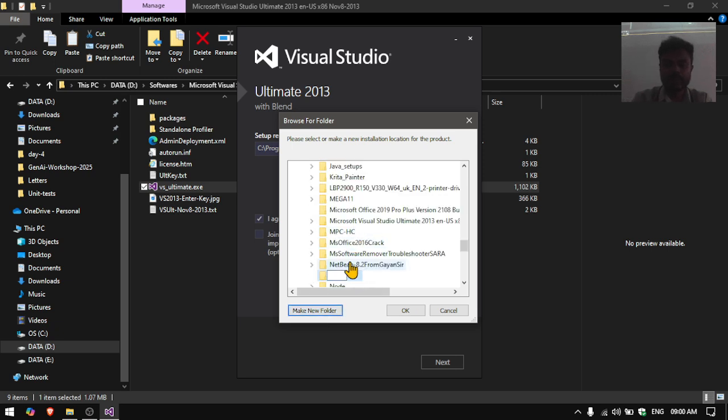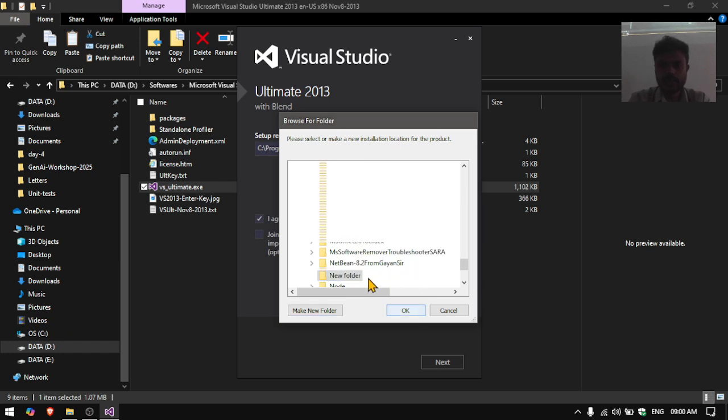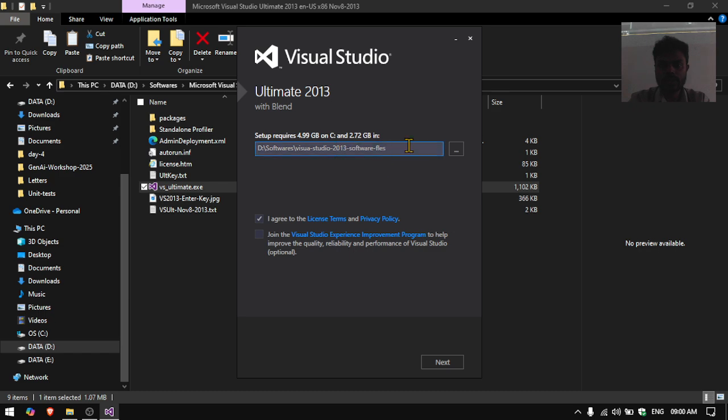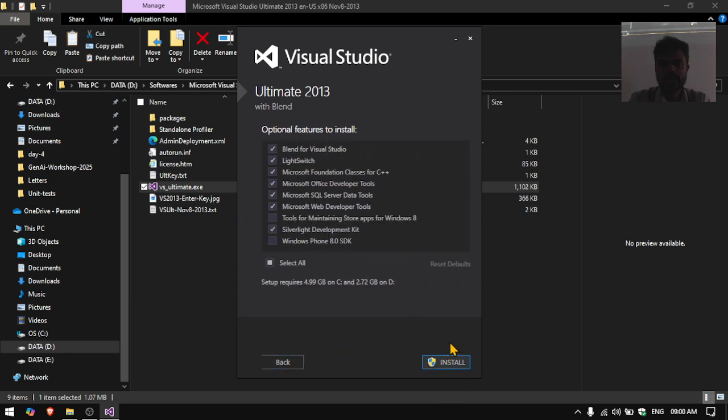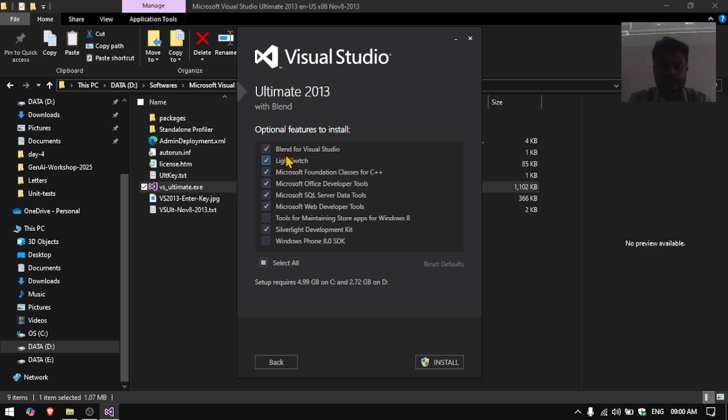Then I'm going to rename it as Visual Studio 2013 software files. Then I'm going to go inside that folder. So I have selected that one, then going to click next, and make sure to untick these optional features to install.